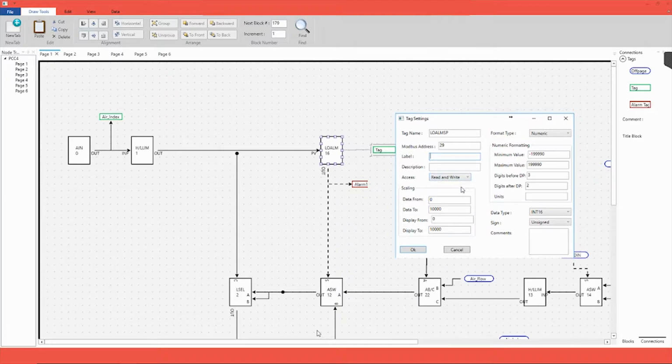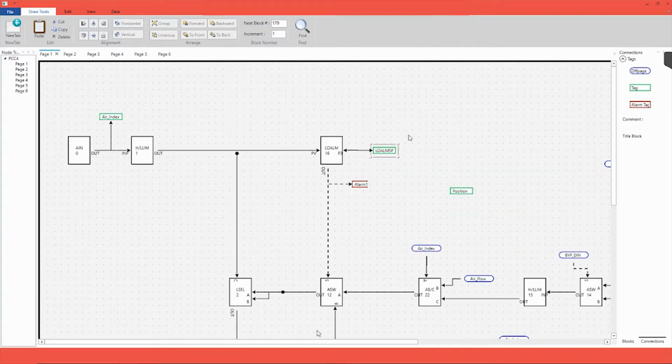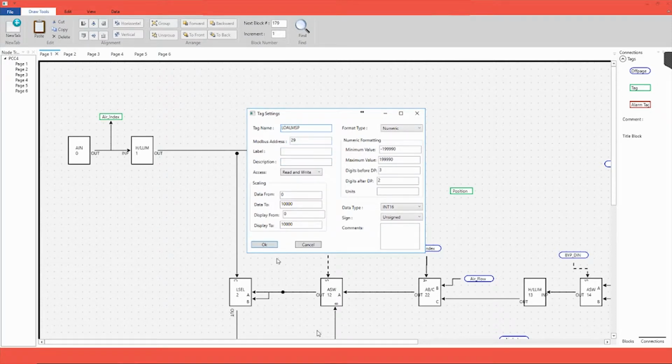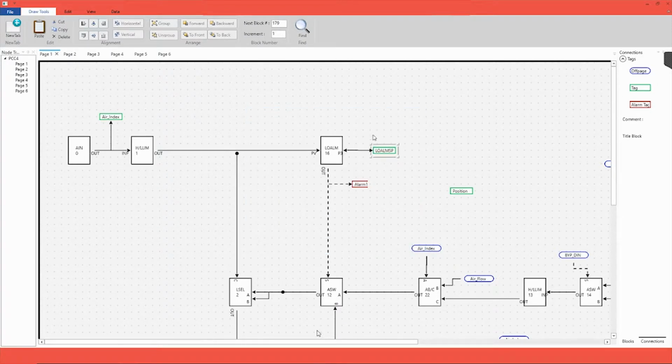So then, if we were to access or reference this tag in our Operator Interface Terminal program, so we're accessing Modbus Register 29, that would give us the connection from Modbus Register 29 to parameter 3 in the low alarm block. We used P-Link in PC3 to make connections between Modbus registers and block parameters, whereas in PC4, we have an unlimited number of registers that we can reference within the program.